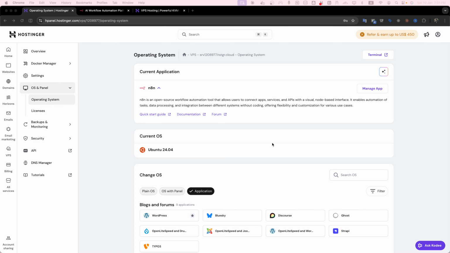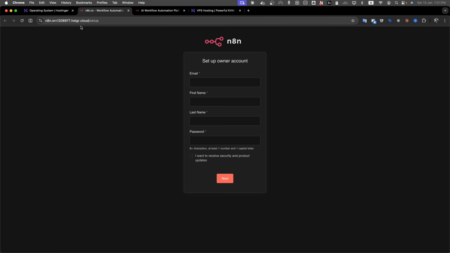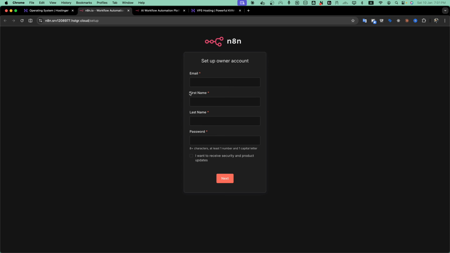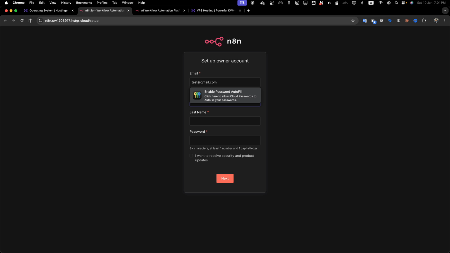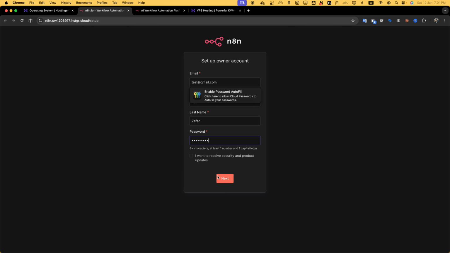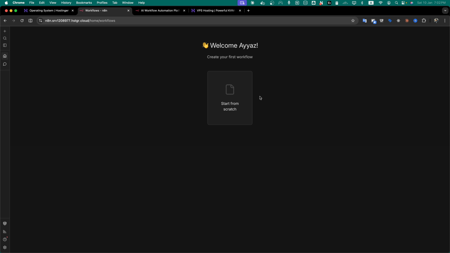Alright, n8n is installed. So to run n8n, you just have to click on this button, Manage App, and it will take you to this URL. And as this is our first time, it will ask for details to sign up for your account. So let's add the email here and your name and your password and hit the Next button. And there it is, n8n running on your own server. So welcome to your automation server.